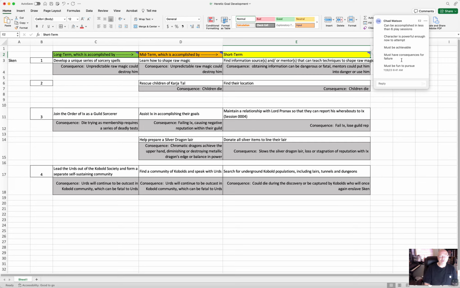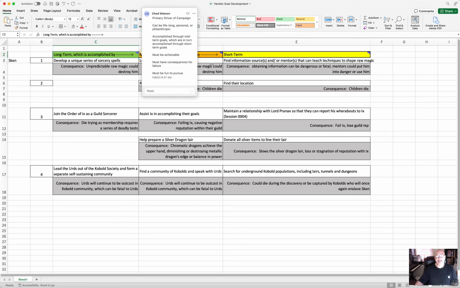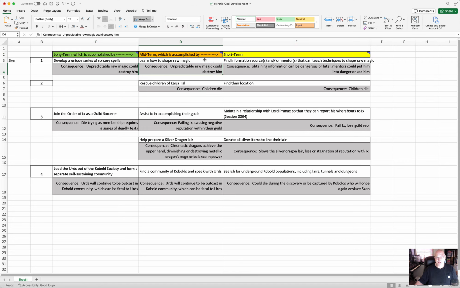So if you can, I'd like for you guys to just create one goal of any length, whether it's just short term, a midterm, or a long term. But remember, if you do a long term, it has to have a midterm step to it, which in turn has to have a short term step to it. If you're only doing a midterm, like Sken's number 2 here, it only has to have a short term. And if you just do a short term, then it doesn't have to have anything to support it. It just needs the one step, short term.